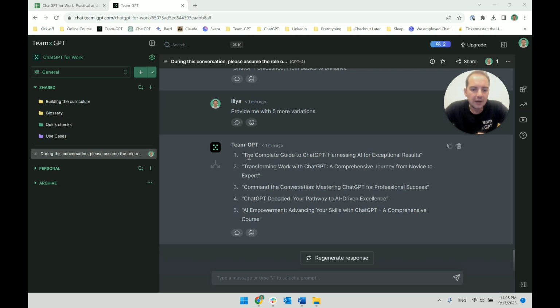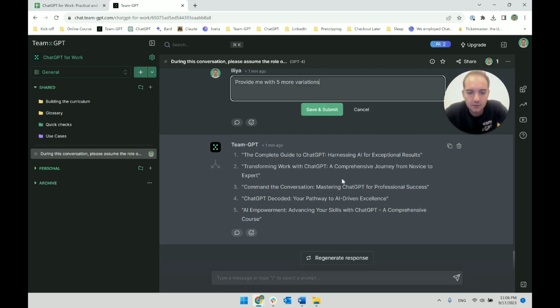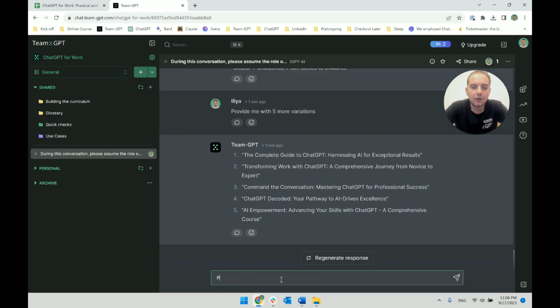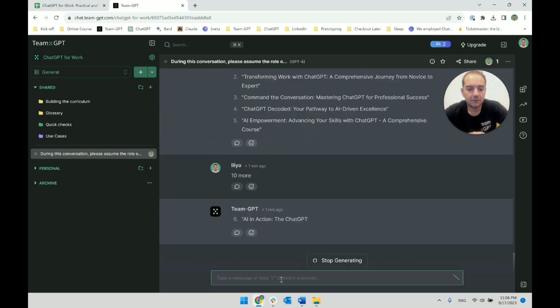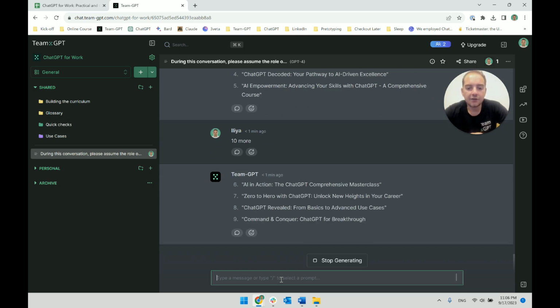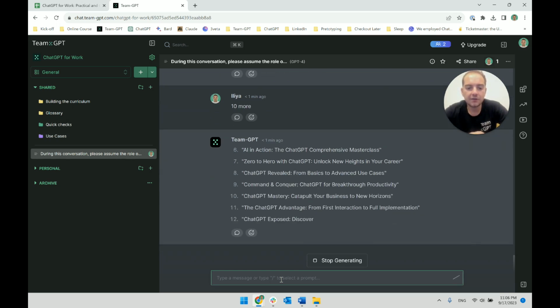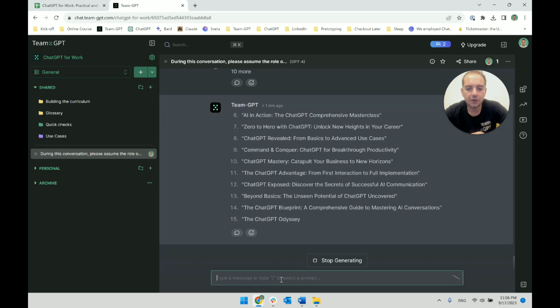And I just saw the complete guide to ChatGPT, harnessing AI for exceptional results, transforming words with ChatGPT, a comprehensive journey from novice to expert. Command the conversation, ChatGPT decoded, whatever. I don't like them. Again, 10 more. AI in action, the ChatGPT Comprehensive Masterclass. Zero to Hero with ChatGPT. ChatGPT revealed, blah blah, ChatGPT Mastery, the ChatGPT Advantage exposed. I don't like any of those.